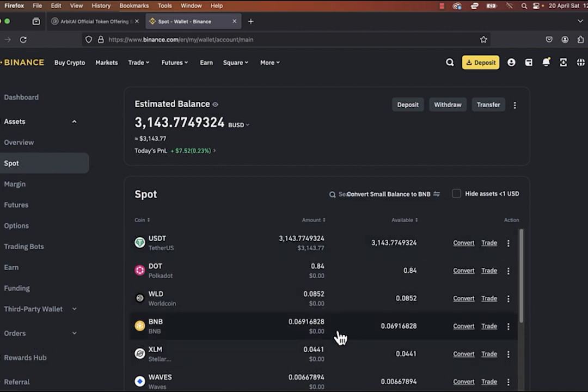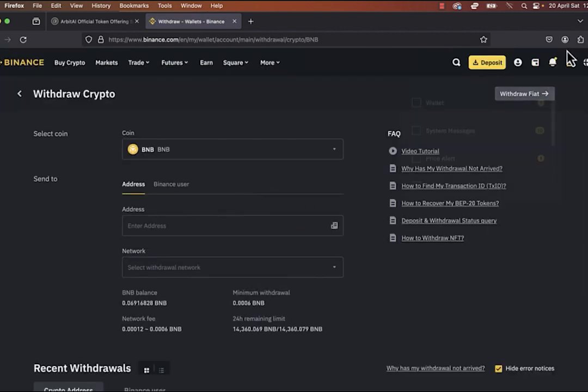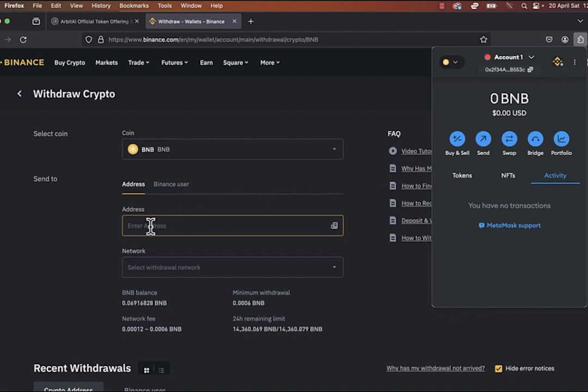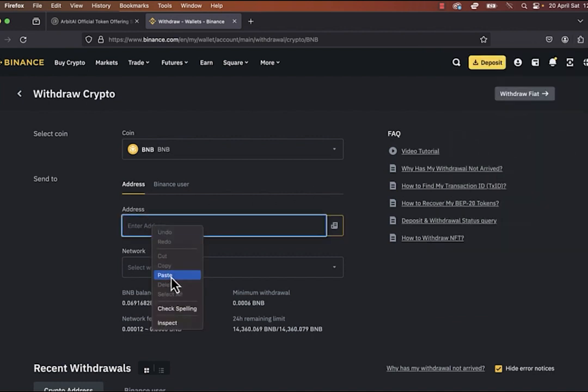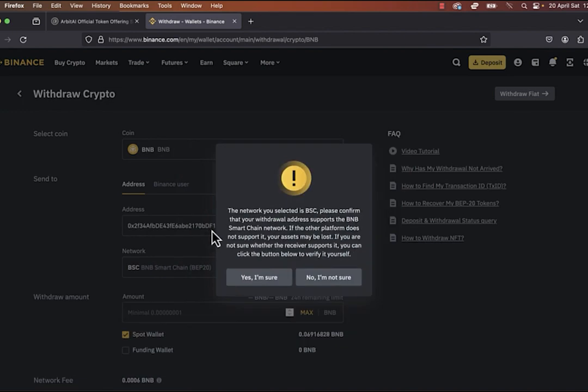We click on our BNB balance and select Withdraw. Now we will get the address information from our MetaMask wallet. We easily copy the address found at the top and paste it into the address section. We select BSC from the network section below.